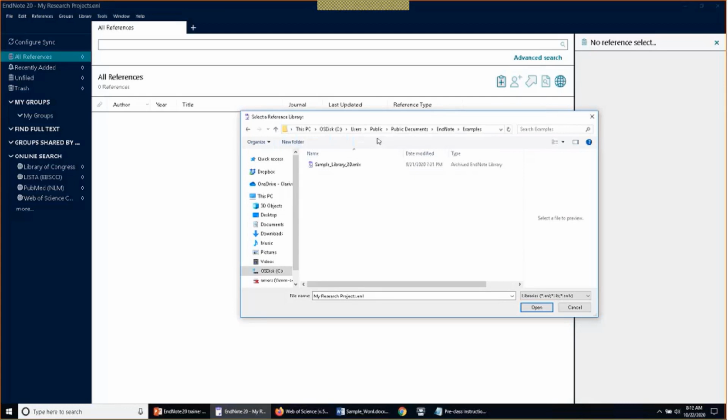So this location is doubly important if you're working in a lab setting or a library setting where you have multiple users sharing workstations. This particular part of the drive is a location that any user would be able to access so that everyone can utilize these training resources to learn about EndNote. We see here in the examples folder, there's a compressed EndNote library, or what's also referred to as an archived EndNote library, called Sample Library 20.enlx. This library format is a bit different than what we just looked at, where we saw the standalone ENL file and data folder. This is a compressed file.